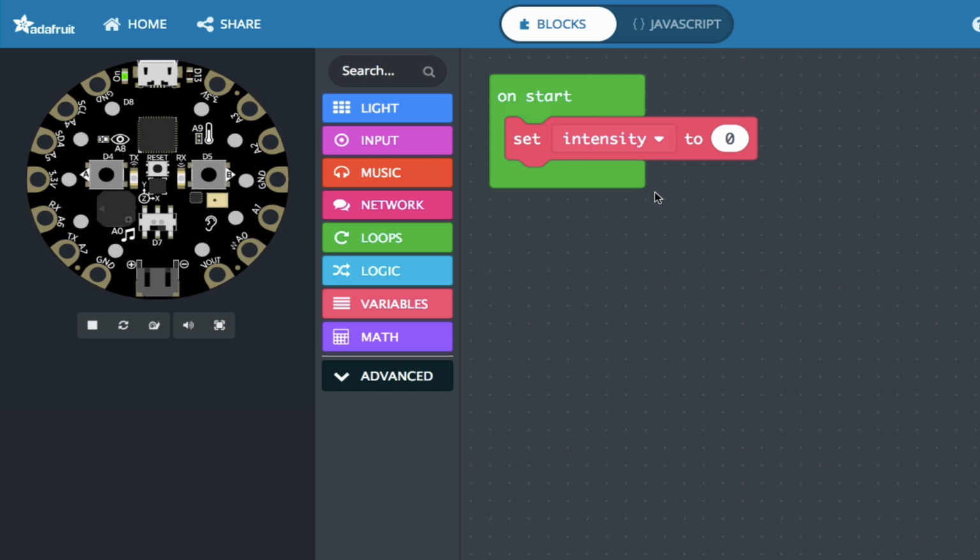What this is doing is it's saying when the program starts, make a bin, a variable called intensity, and put nothing in it. And again, I could say put 100 in it, or put 1,000. I could have any number in here I want. I could even have a negative number. But right now I just want it to have 0.